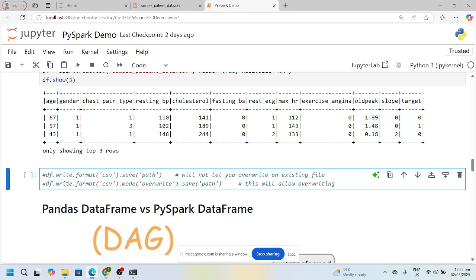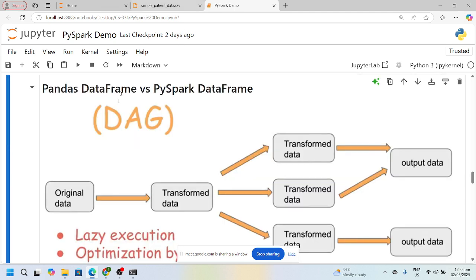If you want to overwrite an existing file, like if I'm going to use the exact same name and I want that same file to be overwritten with this new data frame, then I would have to set the mode to overwrite. So it's the exact same command, but before save I have dot mode and overwrite. Let's try running these two. So let's try giving it the same path. Patient data. I think that should be all right.